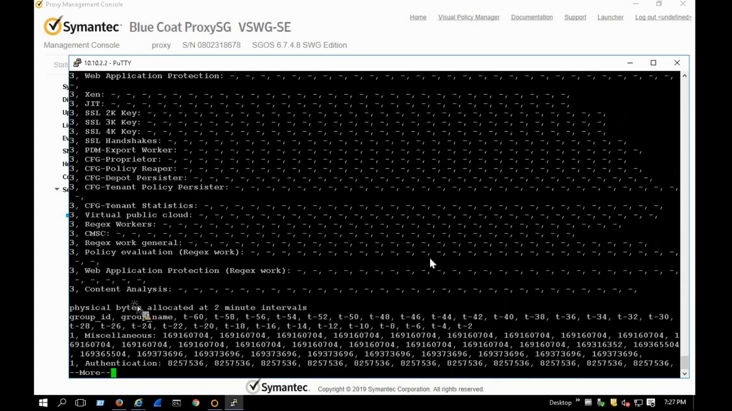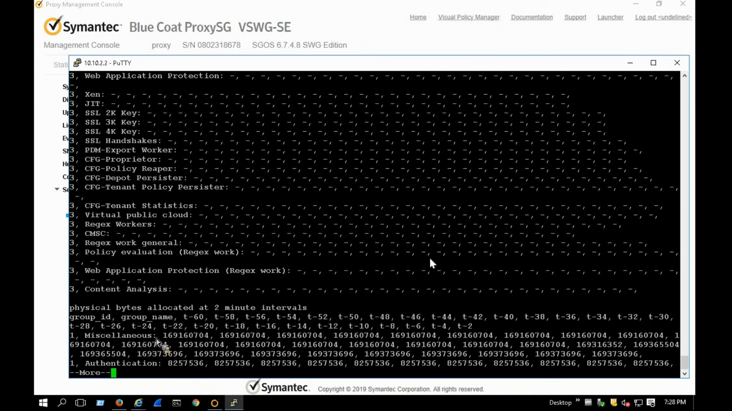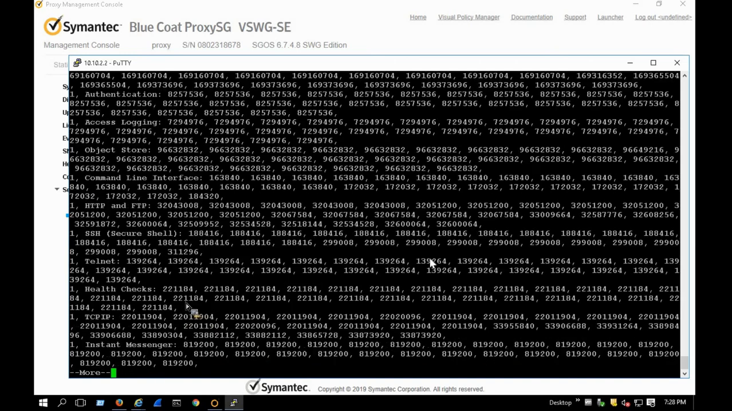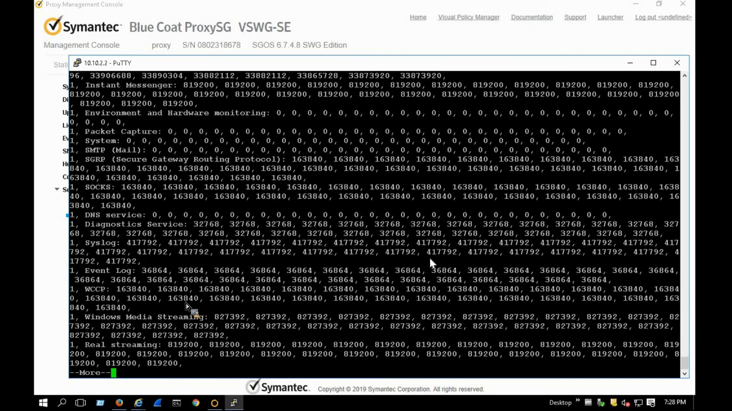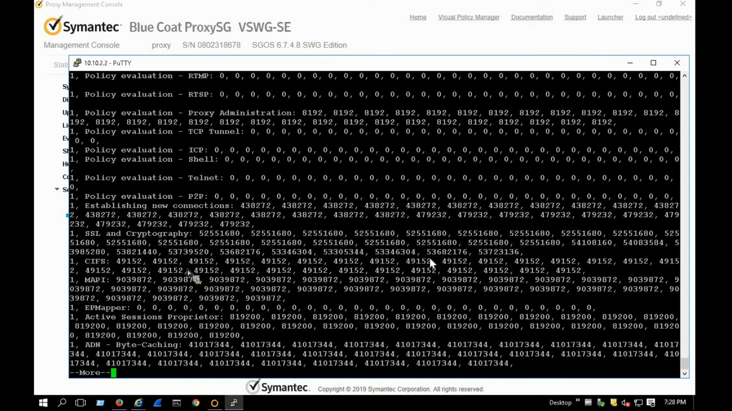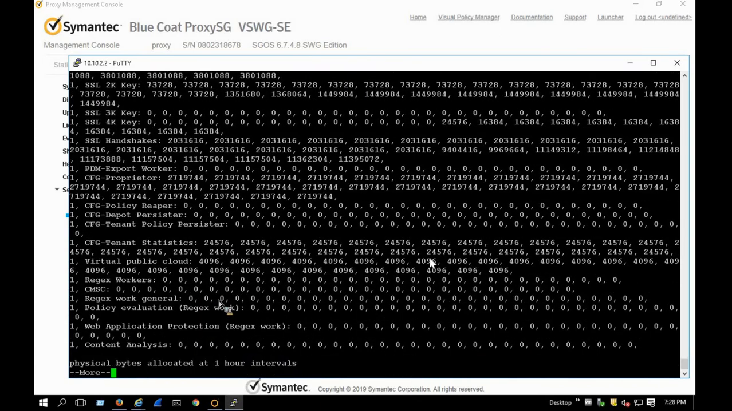So here is the physical byte. So the physical bytes every 2 minutes interval. So what you would want to do is you need to capture this, all right, because it shows you what is the application involved. This one is miscellaneous authentication. So this is 2 minute interval. You can capture that, import this in an Excel sheet, and then you can graph this, right? You can graph this. So there is a linear byte in 2 minutes.